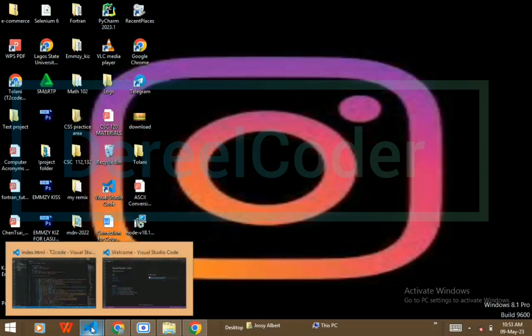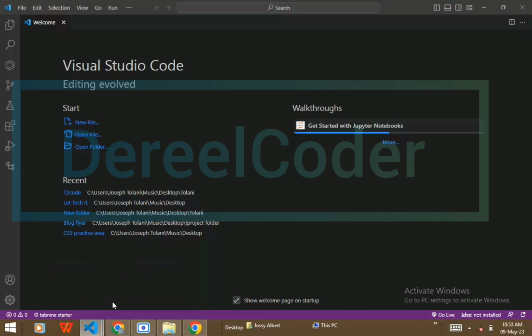Now, here I'll be using Visual Studio Code, as you can see here. Visual Studio Code is a software for coding on systems, on laptops. We have other software for coding. Some people use Notepad and the likes of different coding software. But here we'll be using VS Code, which is Visual Studio Code.